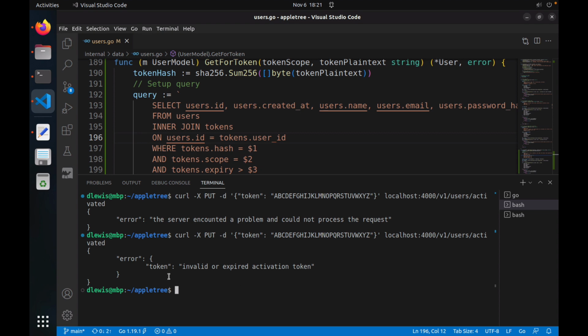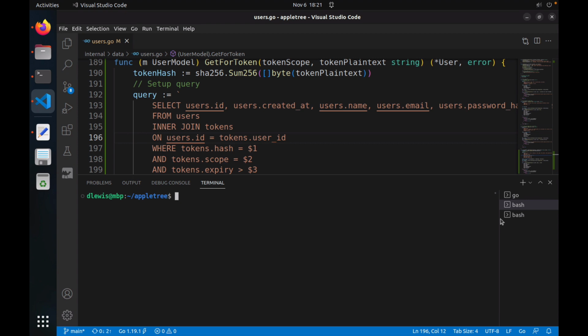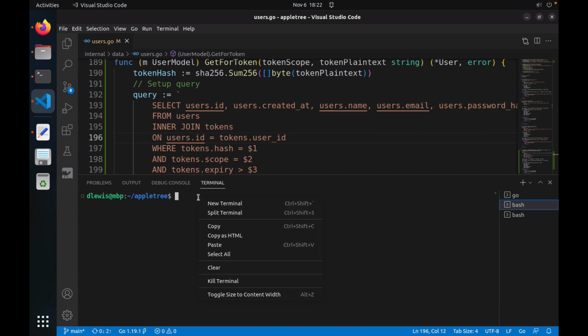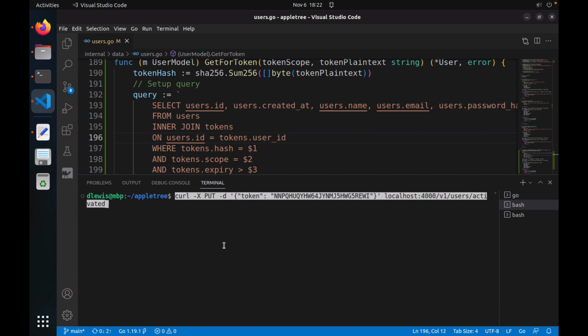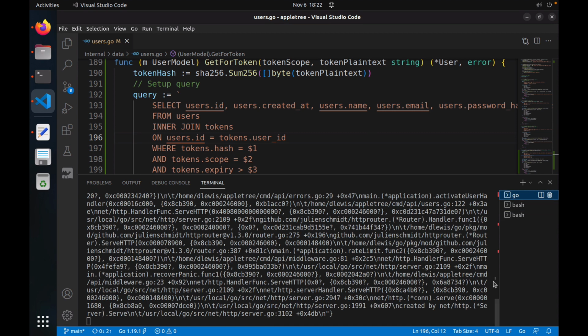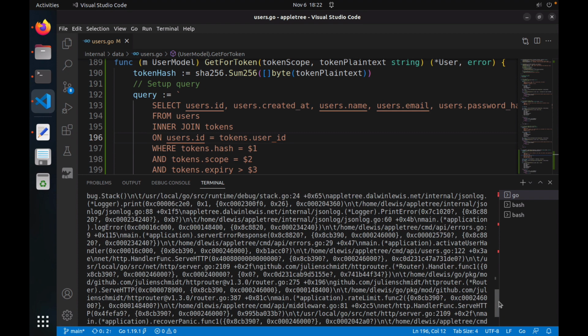And it's telling me that it's an invalid or expired token. Good. So let's do the final thing and let's check a valid activation code. So this is valid, right? It hasn't expired as yet, and it corresponds to a valid user. So let's paste. Oh, okay, we have another server error. Let's go back and let's see what it is this time.